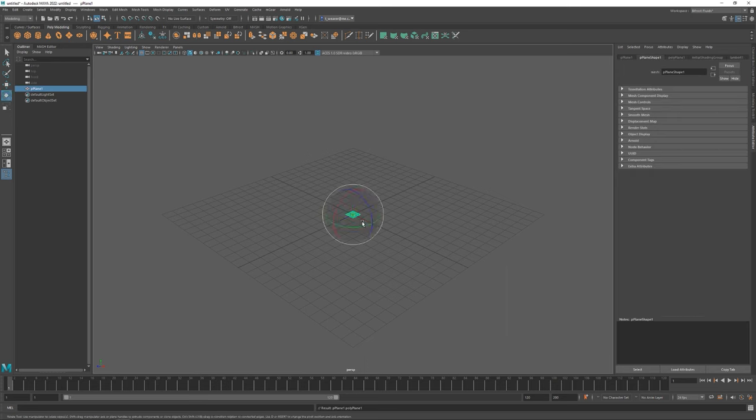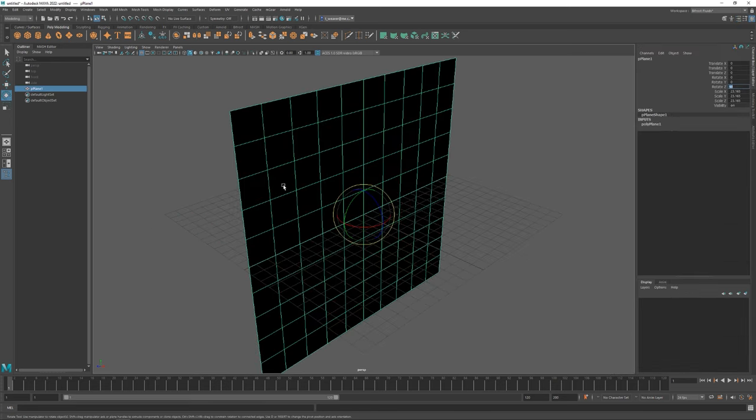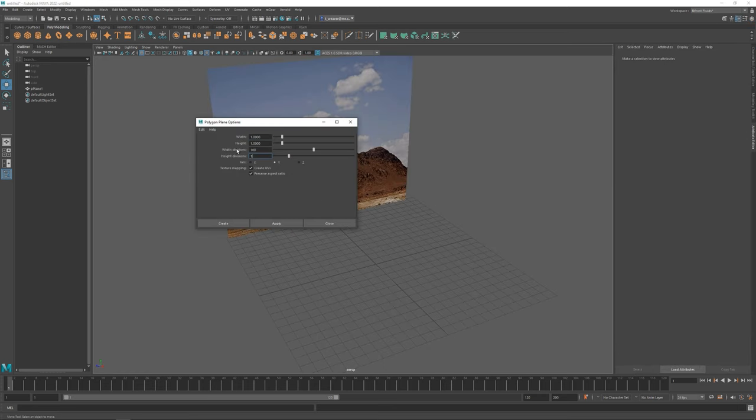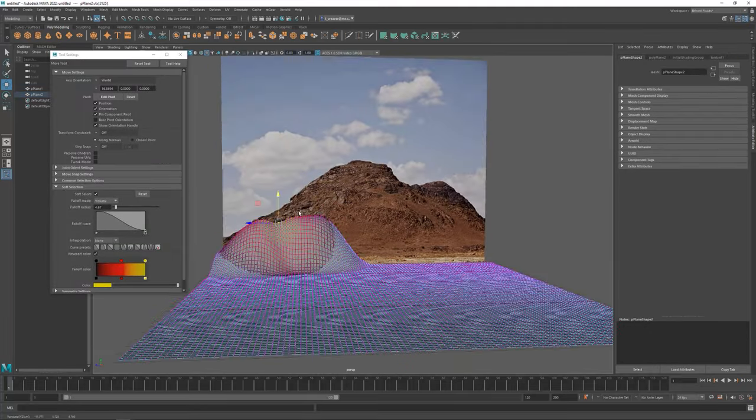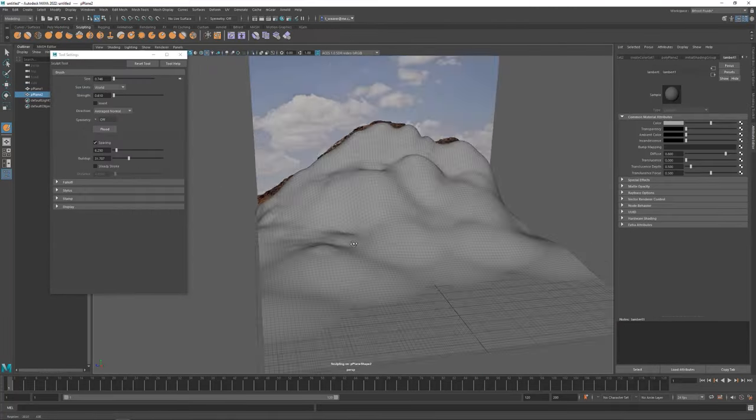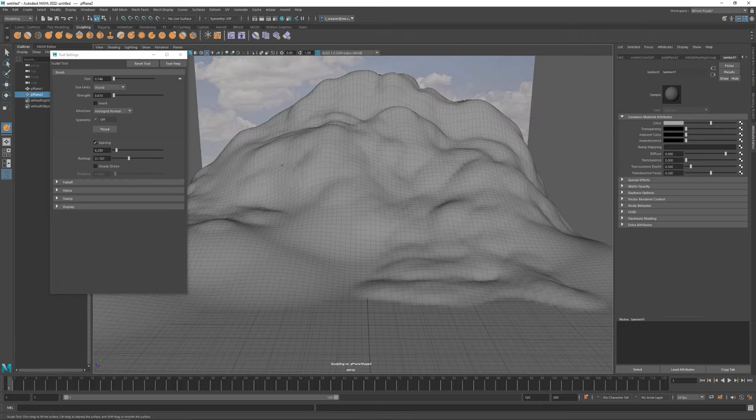Make a polygon plane. Scale it, rotate it, and assign a new material. Then attach a file node and add a picture of a mountain. Make another plane and then increase the subdivisions. Scale it up and then use the move tool with a soft selection on it to start matching the shape of the mountain. Then use the sculpt tool to make it look more rough.